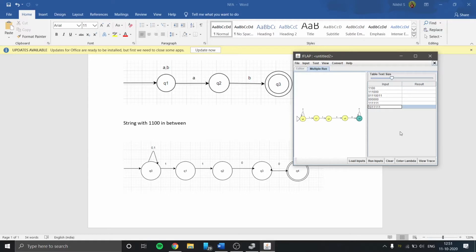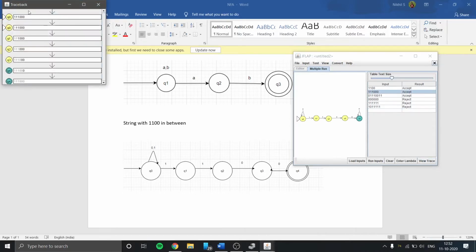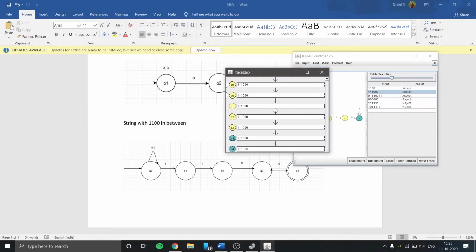So let's do a run. So we can see that it contains 1100, 1100, 1100. So these are accepted. These do not contain 1100. So these are rejected. We can do a view trace on it to see the complete trace of our NFA input. And we can see here that it goes Q0, Q0, then Q1, Q2, Q3, and then on Q4 accepted.